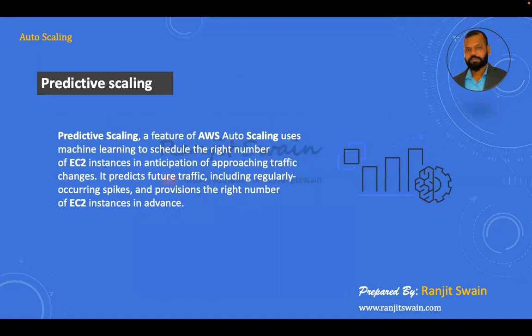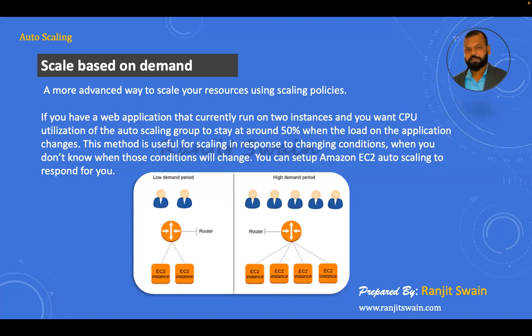Next is predictive scaling. So here I have one question. Yes, please. Is there any relation between auto scaling and the load balancer in this service? Okay, before answering your question, I need to understand what you understand about the load balancer actually.